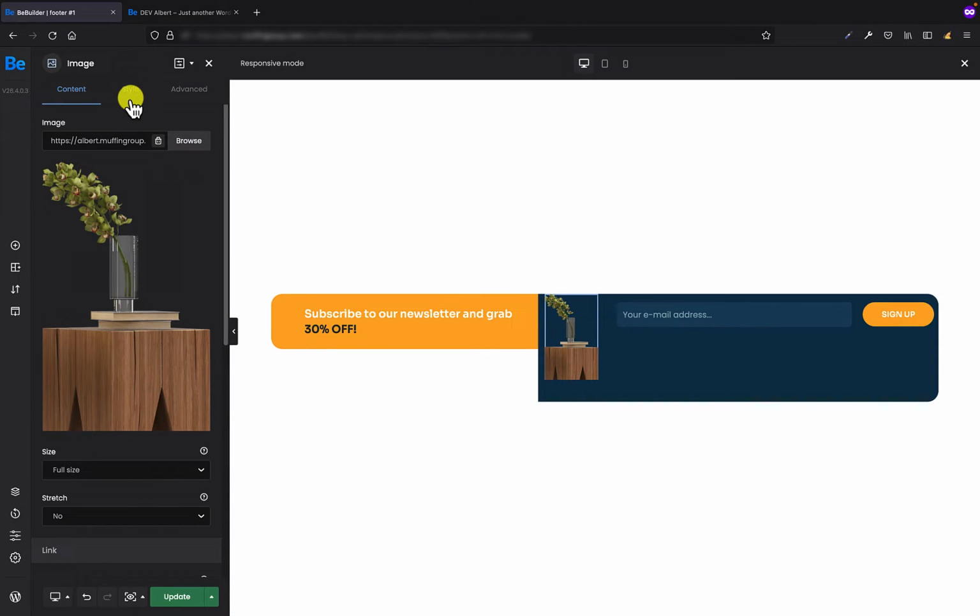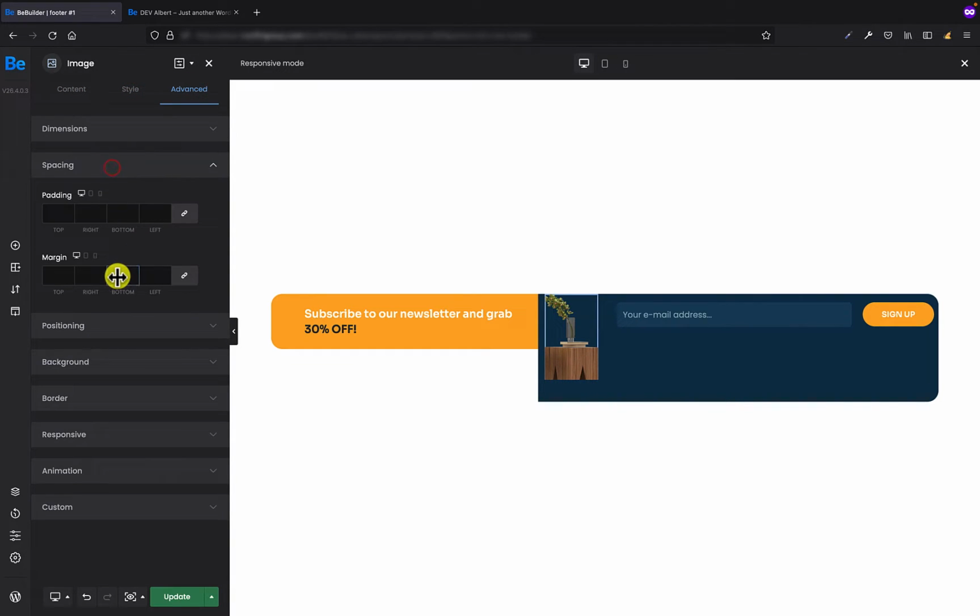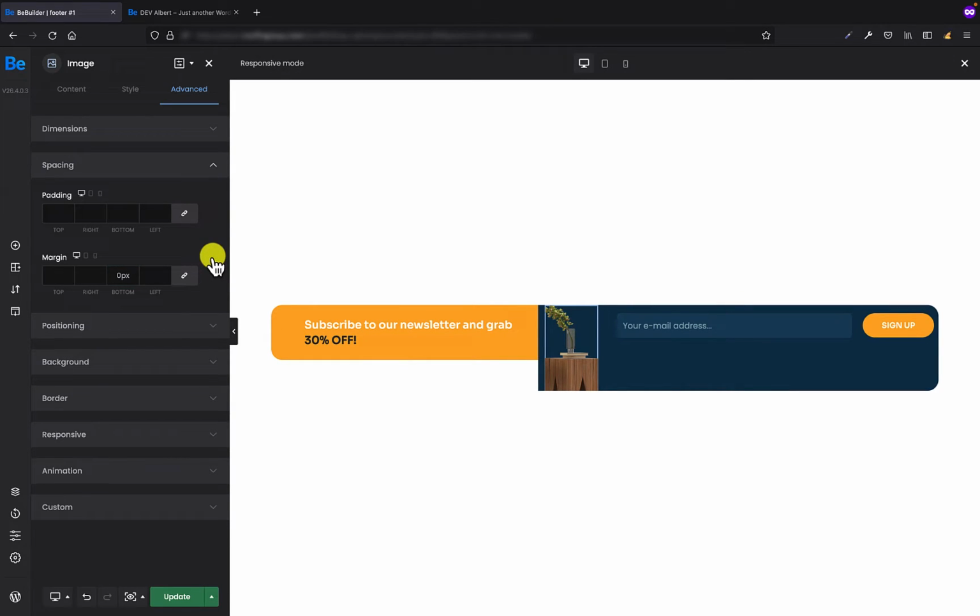And I want my image to be sticky to the bottom, and also I would like this image to move to the left side, to be between the left and the right wrap.